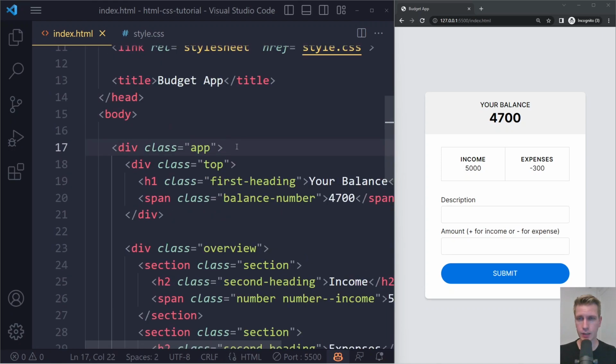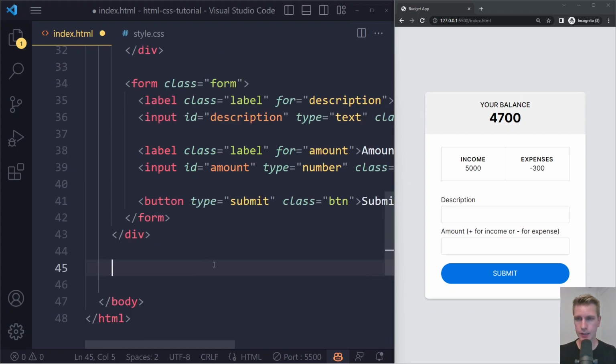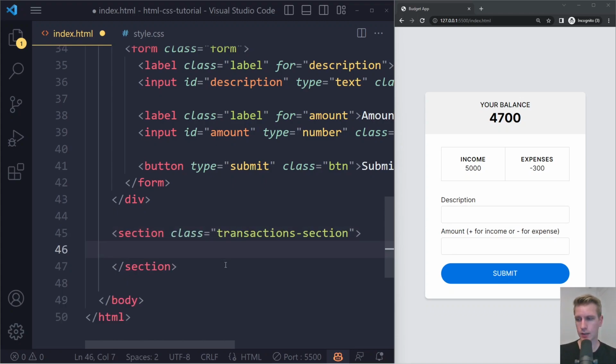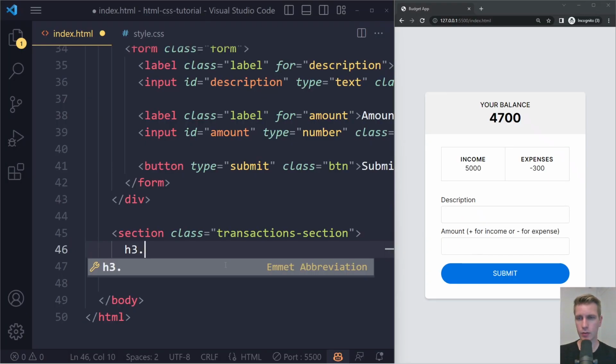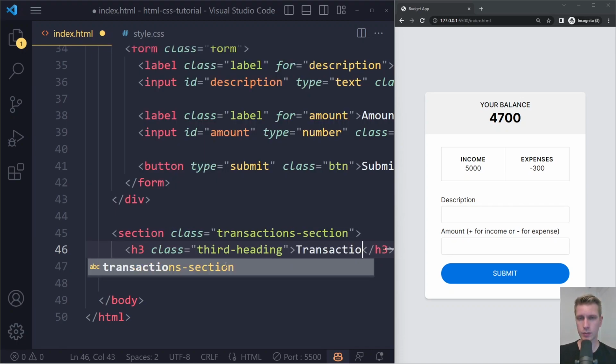So here we have the app, right? So after that, now we're going to have a section for the transactions. So I will use a section tag here with a class of transactions-section. And then in there, we're going to have that heading, right? Transactions will actually be the third most important heading on the page. So we're going to use H3 and we'll call it third heading. And it should just be transactions.